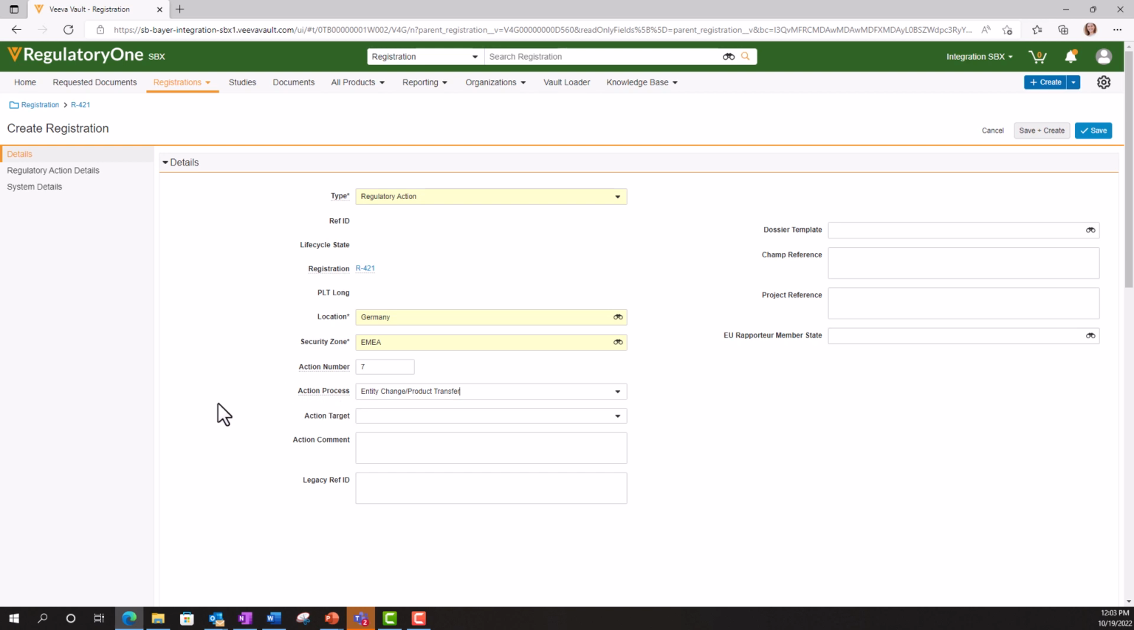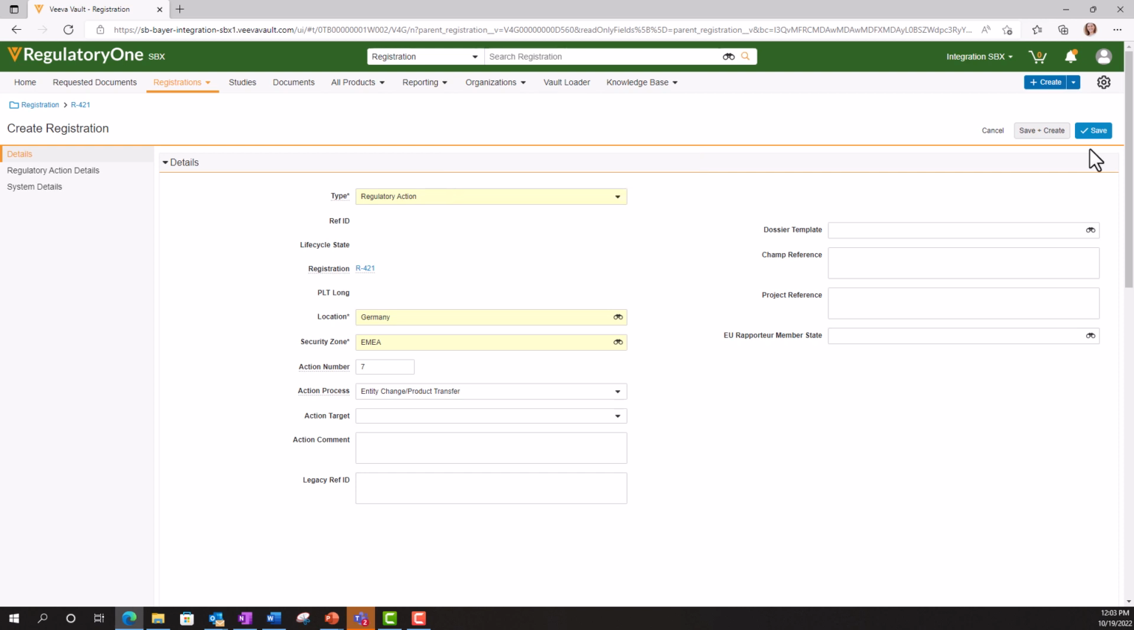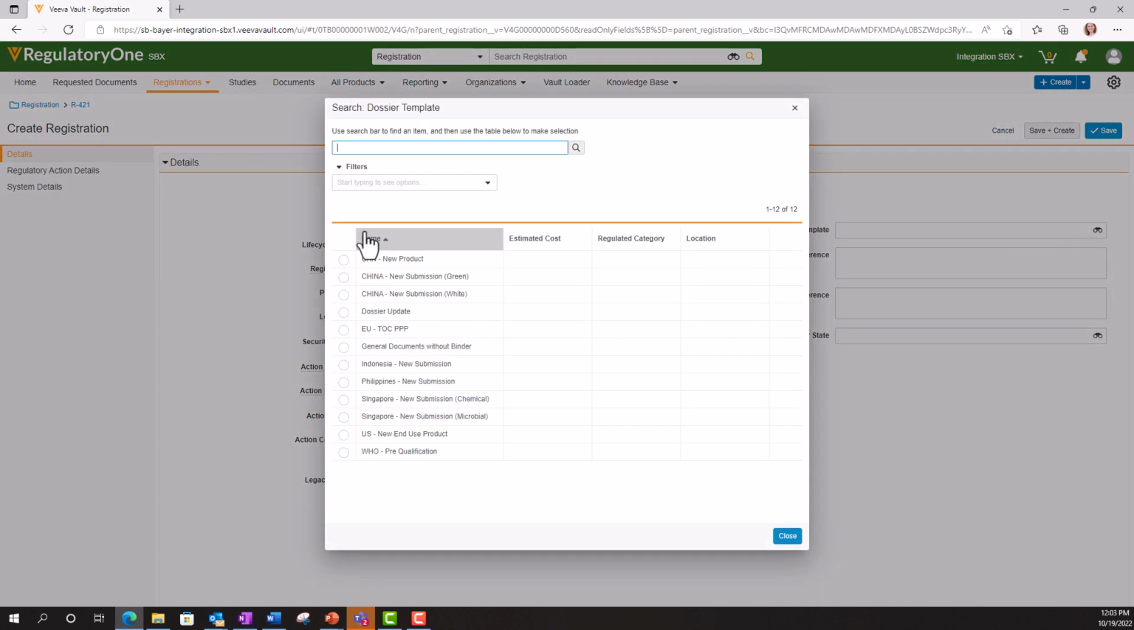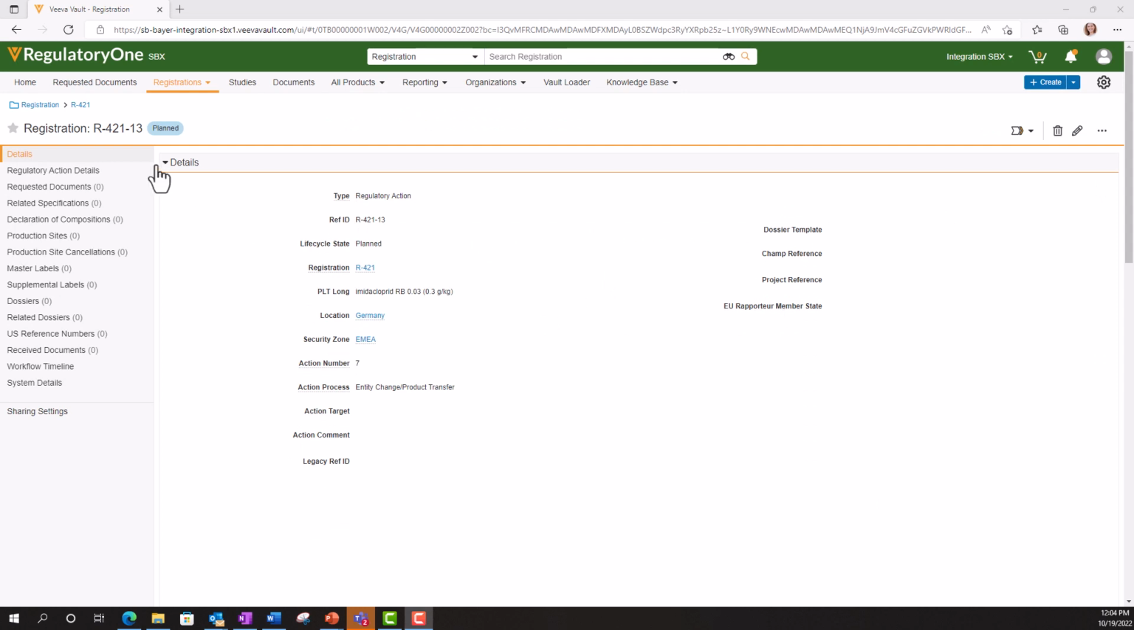You have to create a regulatory action, and select this for your process. You do not need a dossier or a binder structure if all you are doing is the entity change or product transfer, and you do not believe that you have a lot of additional documents that need to be attached. If you do have additional documents that need to be attached to this sort of action, just select general documents without binder, and then you can do that as well. Okay, so now we have our regulatory action for the entity change.